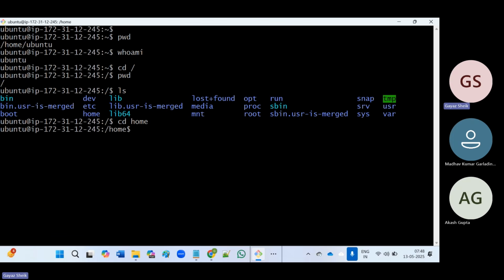Now what is the current directory? We are under /home. Under /home, again check ls. We have only the Ubuntu folder. We don't have any other folder because as of now we haven't created any user. If we create any user, one folder will be created by default under /home for that user, with the username.